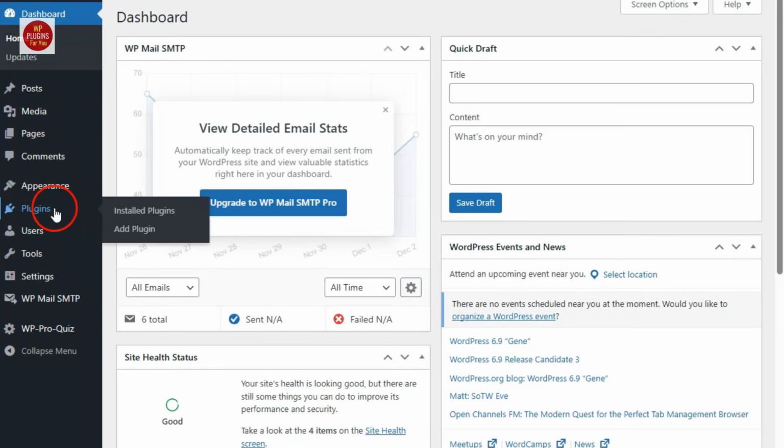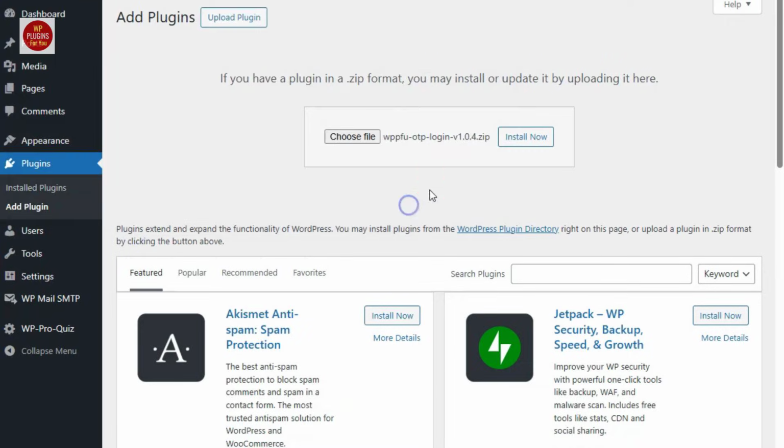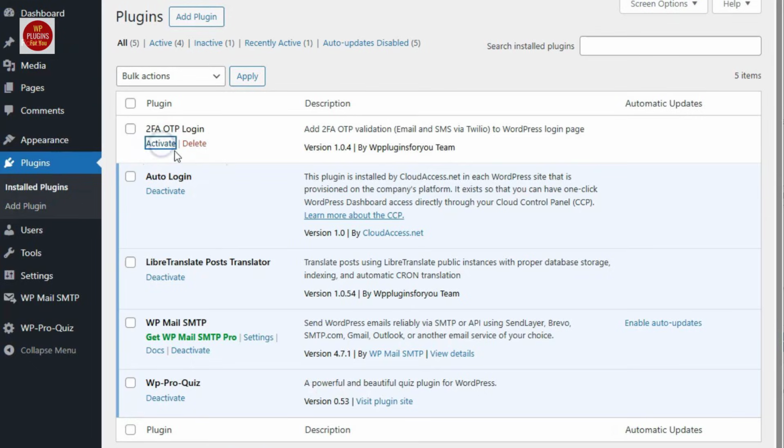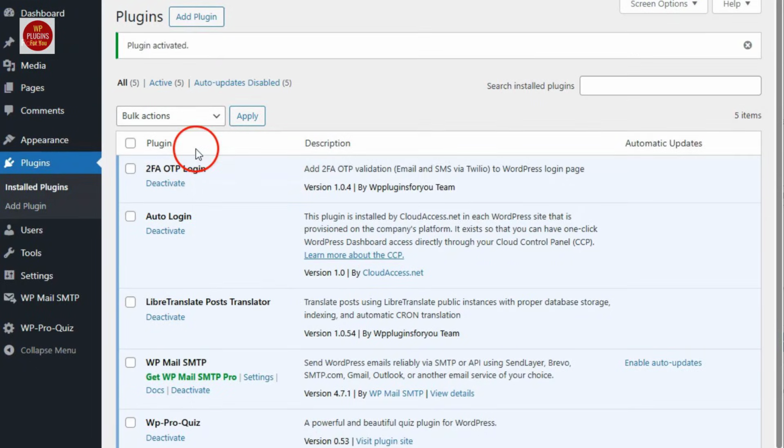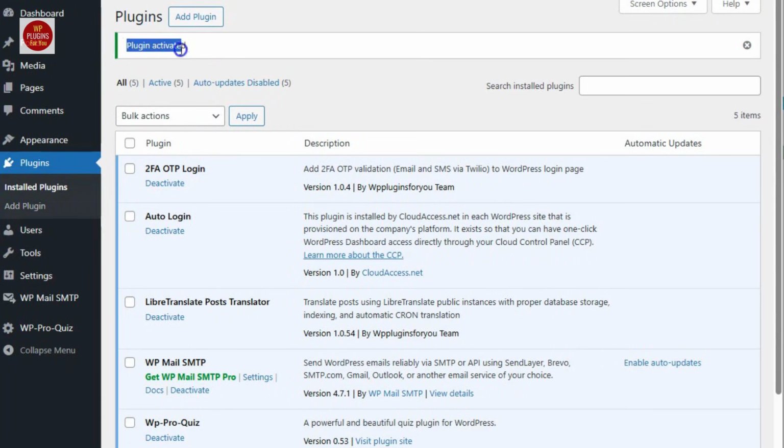Now, let's install the plugin. First, log into your WordPress admin dashboard. Navigate to Plugins, then click Add New. Click Upload Plugin at the top, then Choose File to select the plugin zip file from your computer. Once selected, click Install Now. Great! The plugin has been installed. Now click Activate Plugin to activate it. Perfect! The plugin is now active and ready to configure.